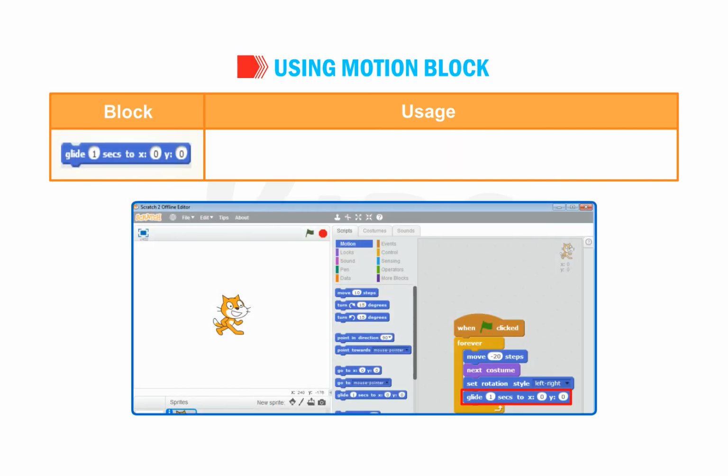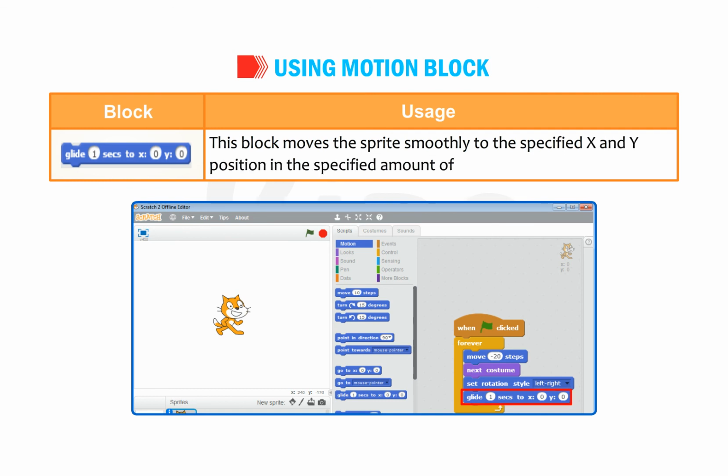Glide 1 second to x0, y0. This block moves the sprite smoothly to the specified x and y position in the specified amount of seconds.